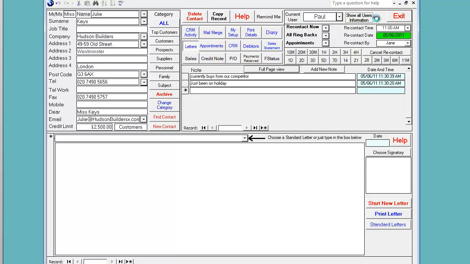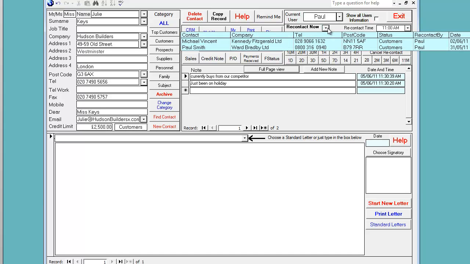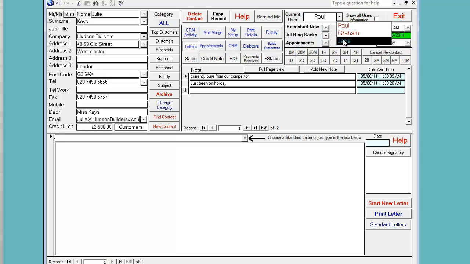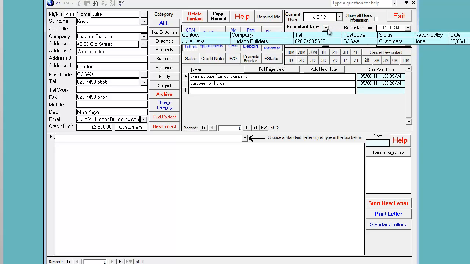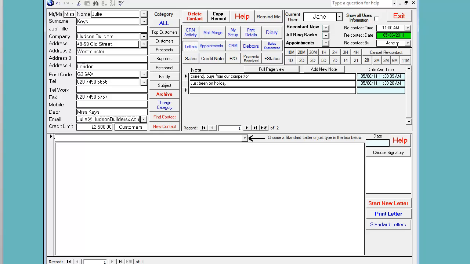If I uncheck that, then I will only see my recontacts, and if I choose Jane, I'll only see Jane's contacts. This is useful, for example, if Jane was booked to call people today but hadn't come into work for some reason, then I can, if I wish, reallocate that to other people to call.